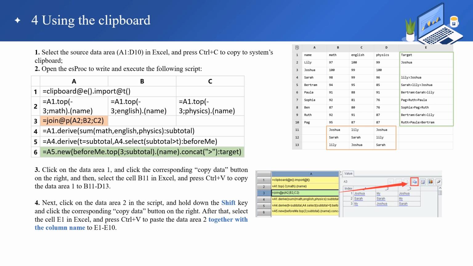After that, select the cell E1 in Excel, and press Ctrl+V to paste the data area 2 together with the column name into E1 to E10. Note that we can use the Shift key to control whether the calculation result has a column name.